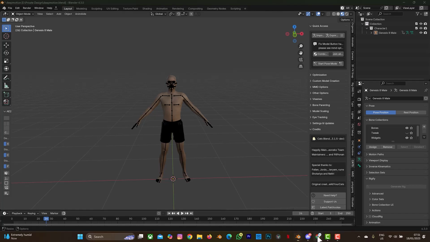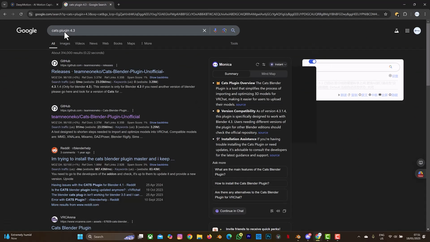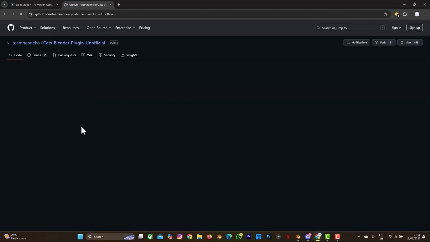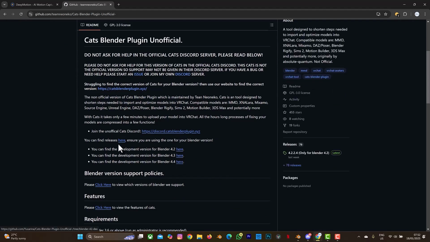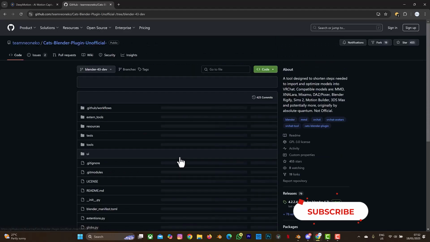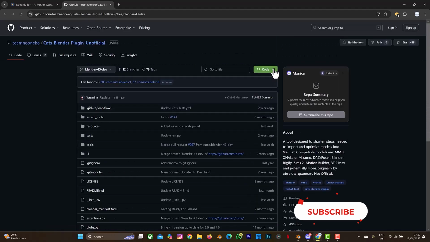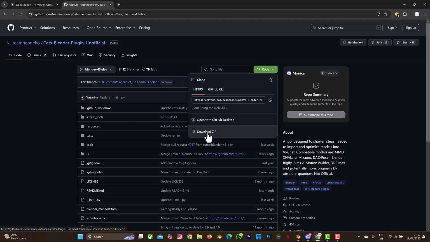You can just go to your browser and search for CAT plugin. You see the version, then click on this GitHub link. Then there are some versions you see. This is 4.4, this is 4.3, and this is 4.2. You can find releases here. So select the one based on your Blender version. This is my own, 4.3. Then I selected this and I selected download zip.